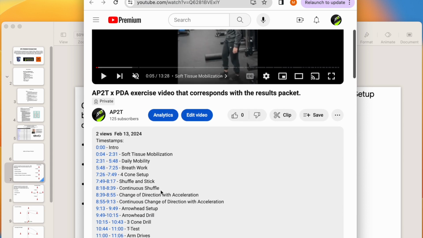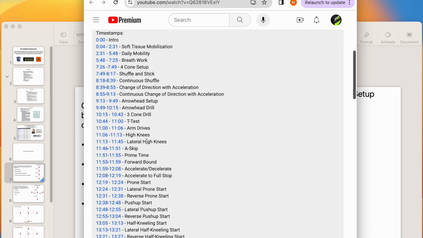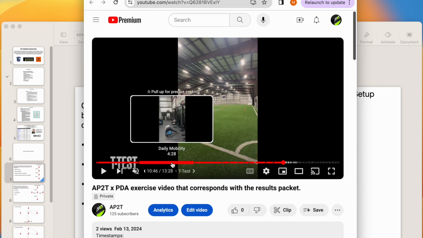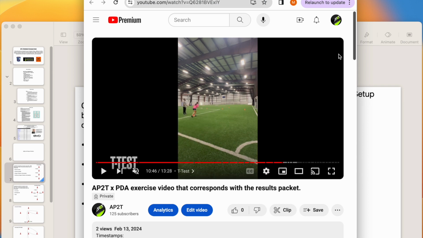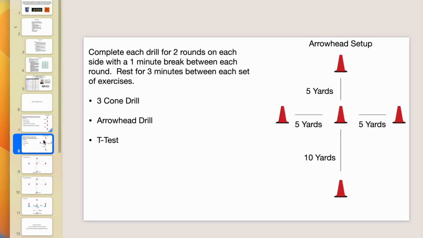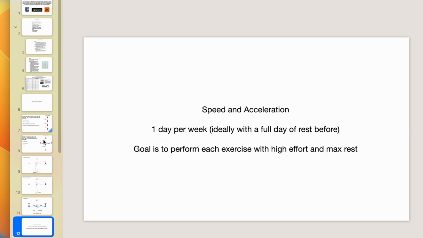So if you click the first link, you'll notice we have our 4-cone setup here. It's going to go right to what the 4-cone setup is. If we decide we want to see what the t-test is, it goes right to the t-test with explanation videos. So if you have any questions, you can consult these video links that you'll get. We're going to pump right through this. So the arrowhead test setup, explaining the patterns again. So you'll have these visual representations as well as the video representations too.